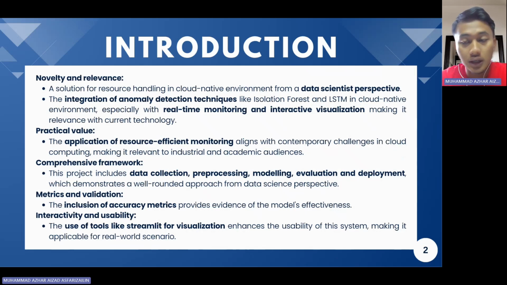My project has some novelty and relevance, where I handle the cloud native environment from a data science perspective. This project is actually the integration of anomaly detection techniques, like isolation forest and LSTM, with real-time monitoring and interactive visualization. This project also has some practical value. The application of resource efficient monitoring aligns with current technology.